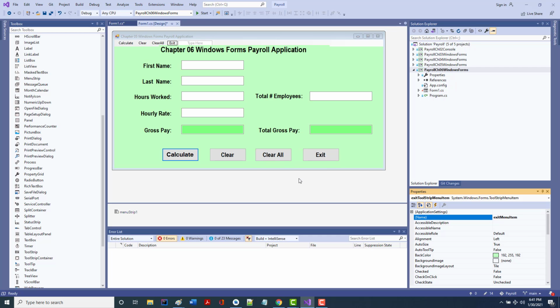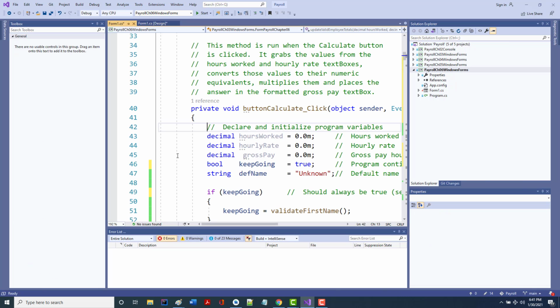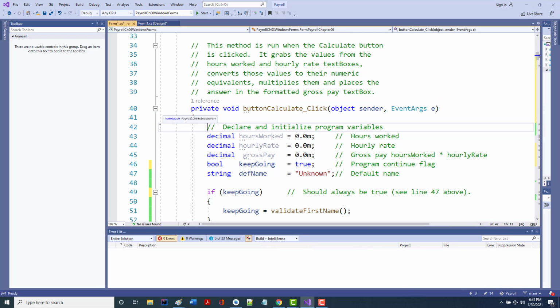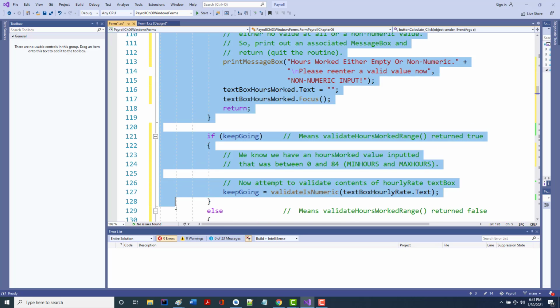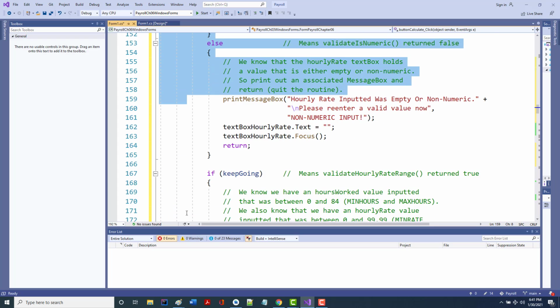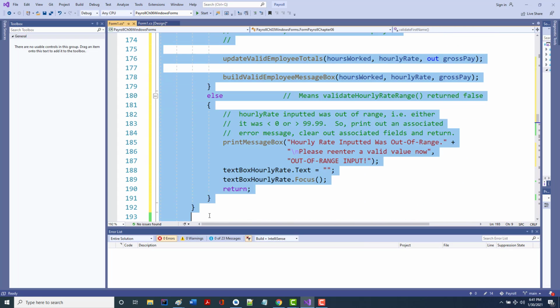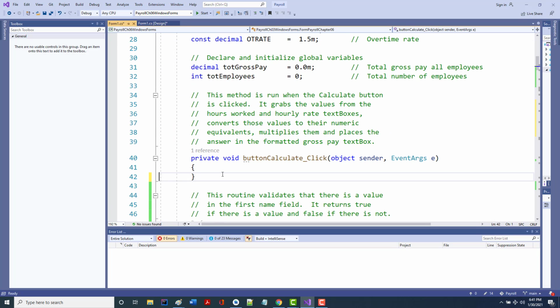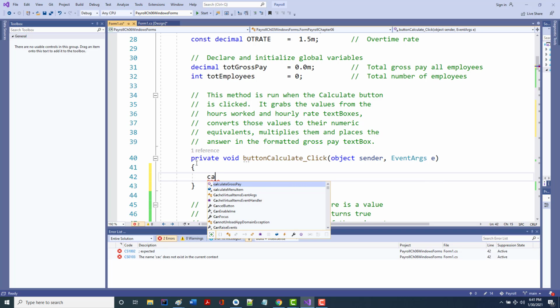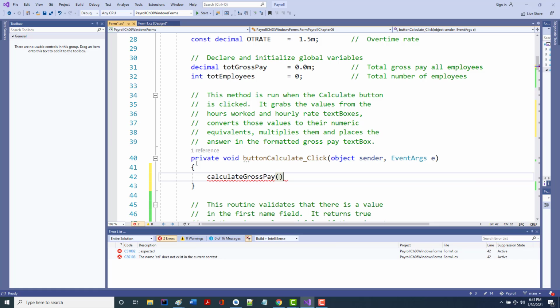But before I put in the code, which is going to be very simple, I'm first going to come to my calculate button, and everything I have in here, and I mean everything from the beginning of the routine to the end of the routine, still is pretty long, as you can see. But I'm grabbing every bit of it, down to the bottom. And I'm going to just call calculate. Okay, no, not calculate gross pay. I'm just going to call calculate.